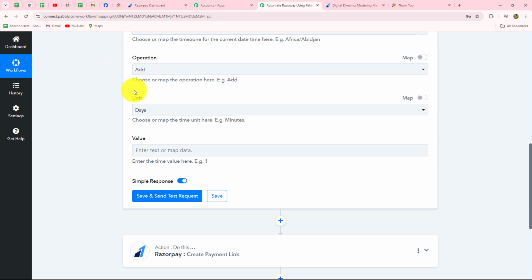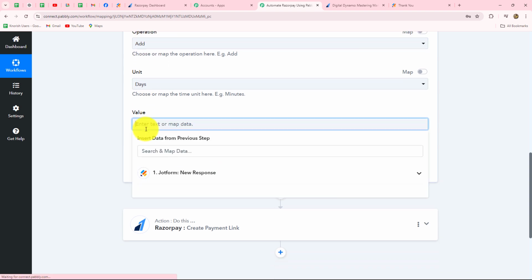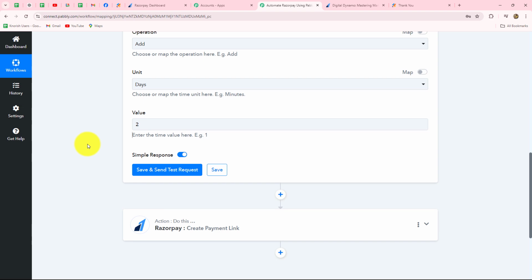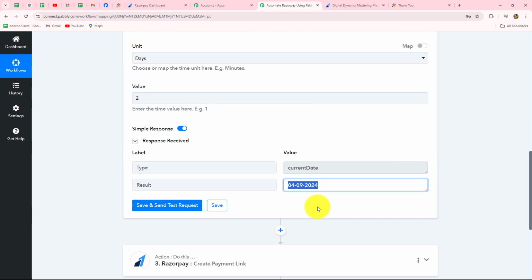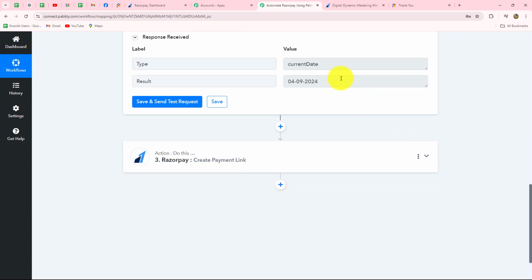I want to add. Then it is asking us unit. So I'm going to add 2 days in the date. So I want to add 2 days. So the value will be 2 over here. So when we have done that, let's click on save and send test request button. And over here we have received the date. Today is 2nd of September 2024 and we have received the response of 2 days after, that is 4th of September 2024.